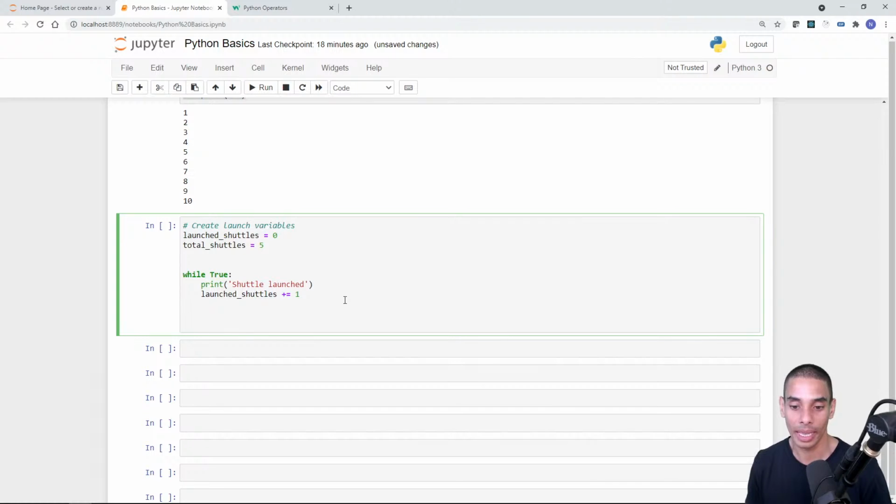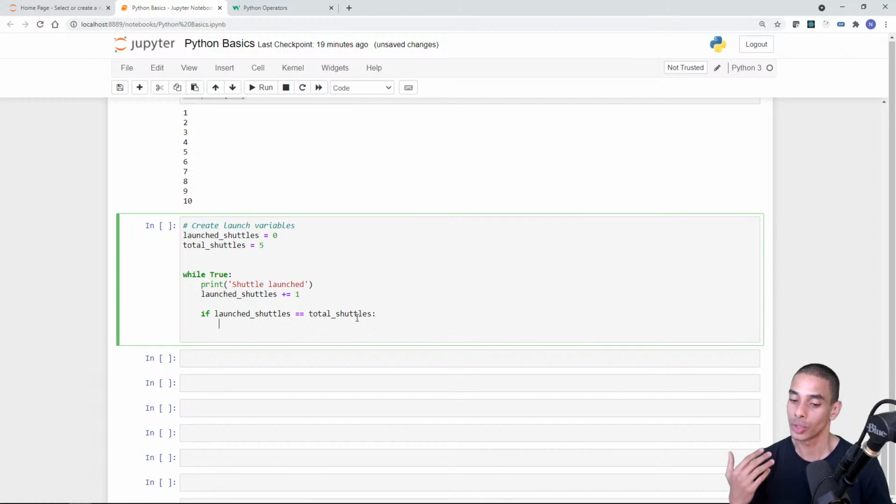But what we want to make sure that we do is that we don't launch more shuttles than we're meant to on that particular day. Right now we've got 5 shuttles that we want to launch, so we want to make sure that we only launch 5. So we'll add in a condition, and you can start to see how our loops work with our conditions really well. So if launched shuttles equals total shuttles, then what we want to do is print that all of our shuttles have been launched. So print all shuttles launched.